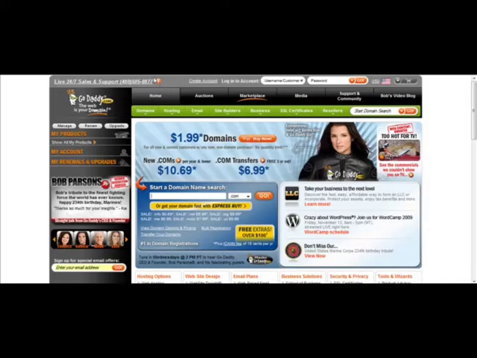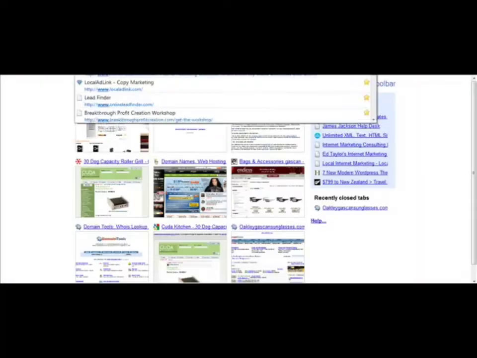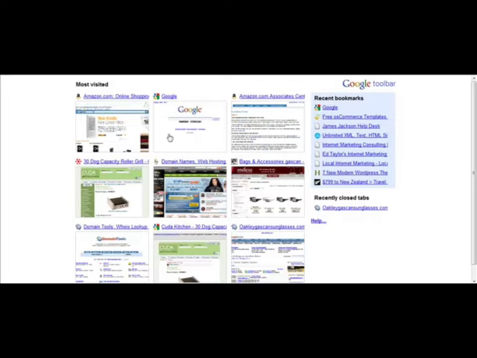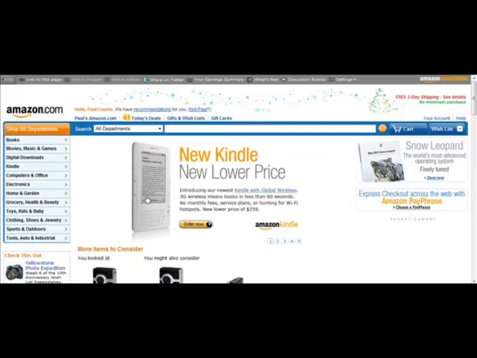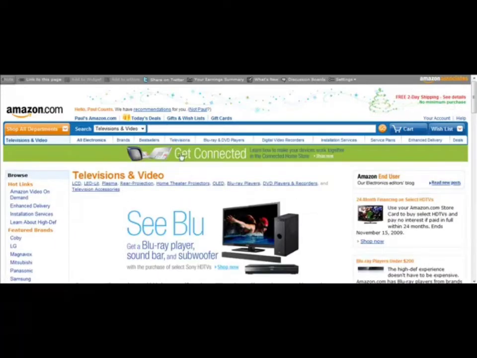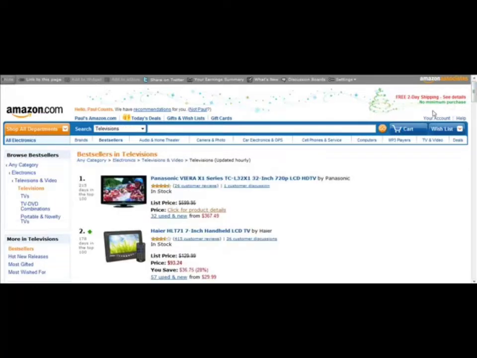I recommend that whatever product you've elected to promote, whether it's the Oakley gas can sunglasses for this particular example, or let's just say a certain brand of TV. Let's go to Amazon.com and grab a brand of TV. Let's go to electronics, TV and video, and then select best sellers, and let's go to televisions right here. Okay, let's say for example that we've decided to promote this Panasonic Viera X1 TV.